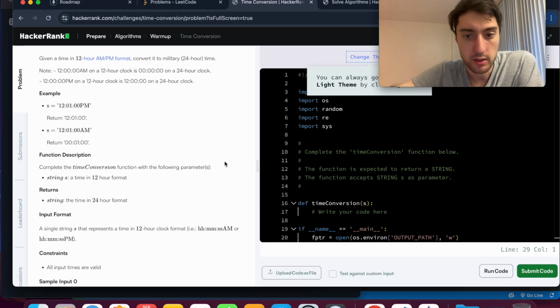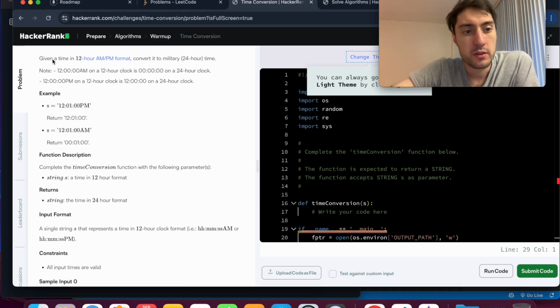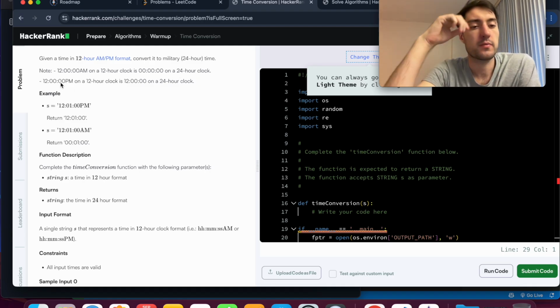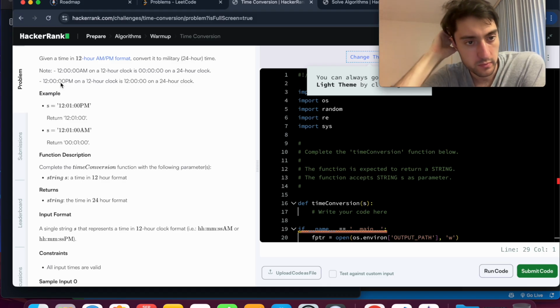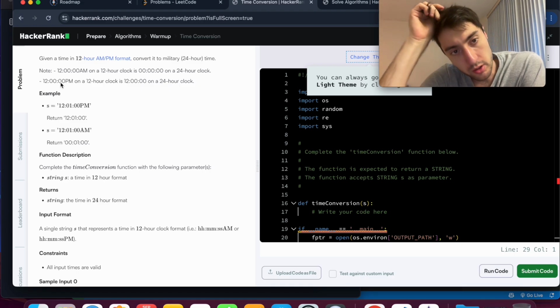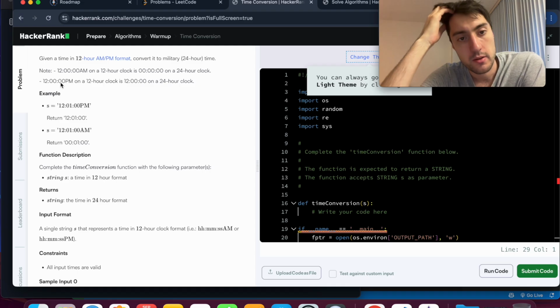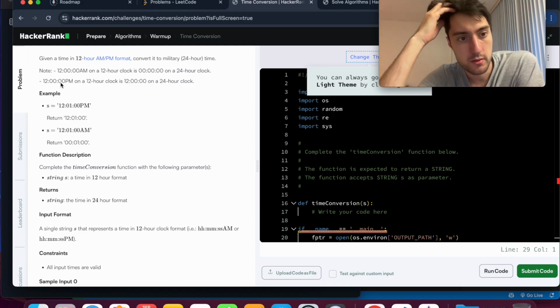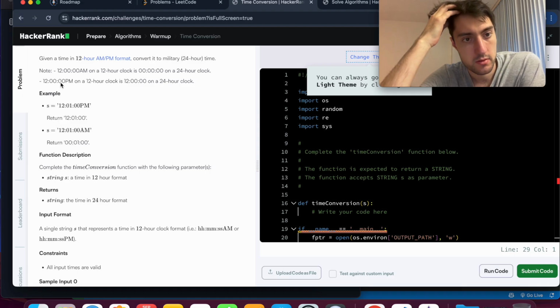So let's just keep going. Given a time in 12-hour AM/PM format, convert it to military time. Note that 12 a.m. on a 12-hour clock is 00:00 on a 24-hour clock. So 12 a.m. is meaning midnight.